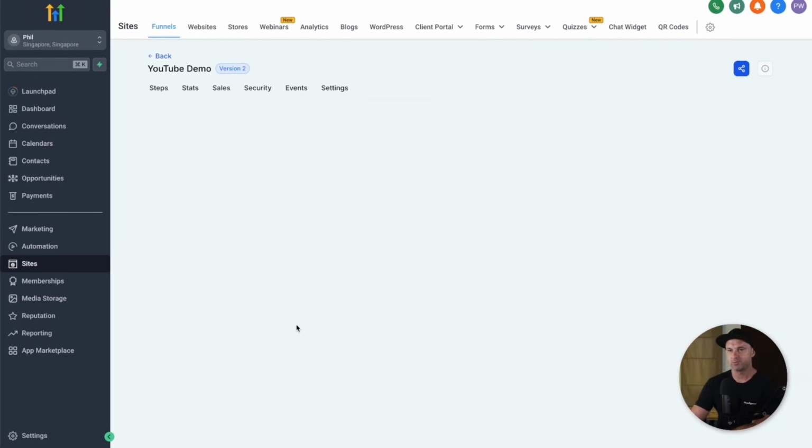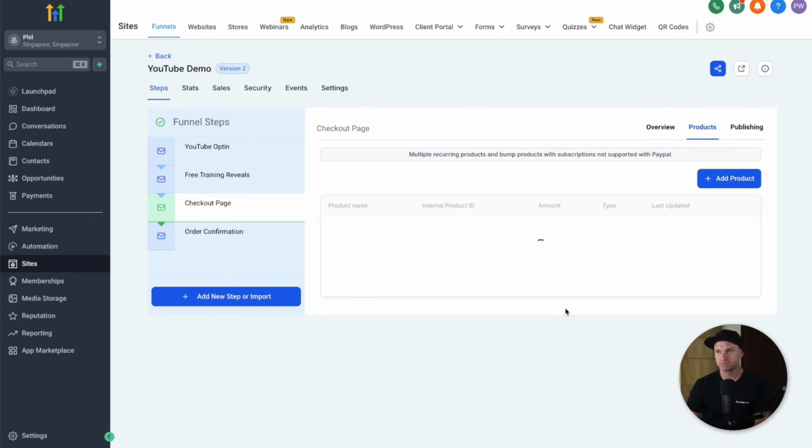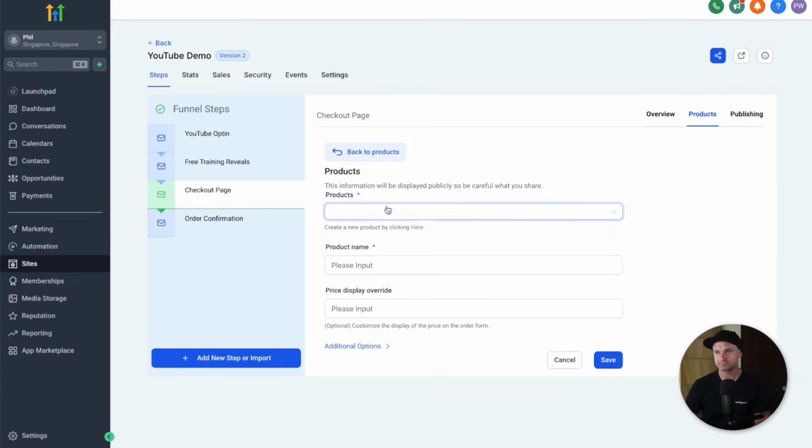And to make the checkout page complete, you actually need to create a product. So once you go to products inside here, this is where you will choose the product for that particular page. And this is the one that's dynamically going to be filled inside of the funnel. So if you want to add in a product, just click add product. We're going to go ahead and create a new one.